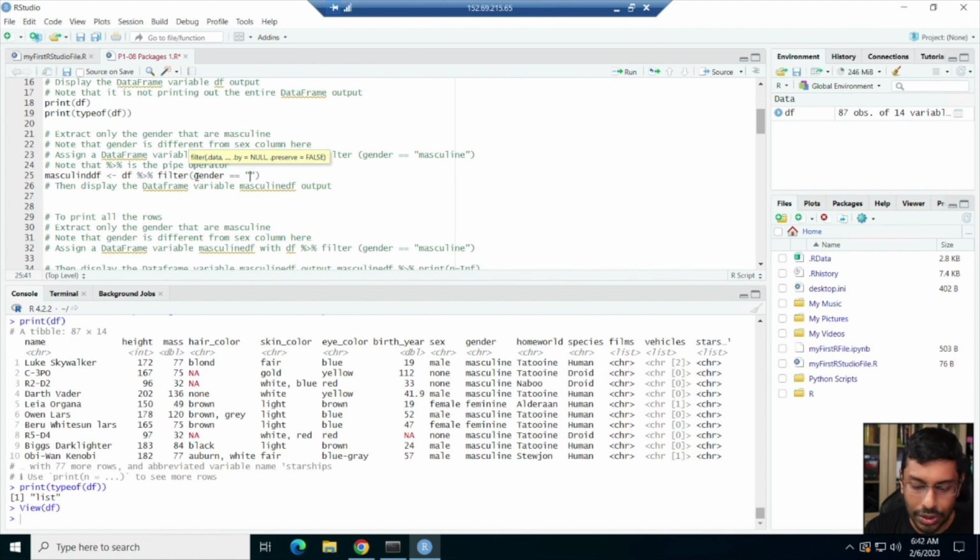Double equals to. We are first going to pull out all the masculine data. The way you do it is you put the df and then use this pipe and filter. This is called the pipe operator, and you can see it uses the percentage sign, more than, percentage sign, so it's like an arrow. Then it's saying filter gender equals to masculine. That's what we are trying to do. There's a typo here, masculine, okay.